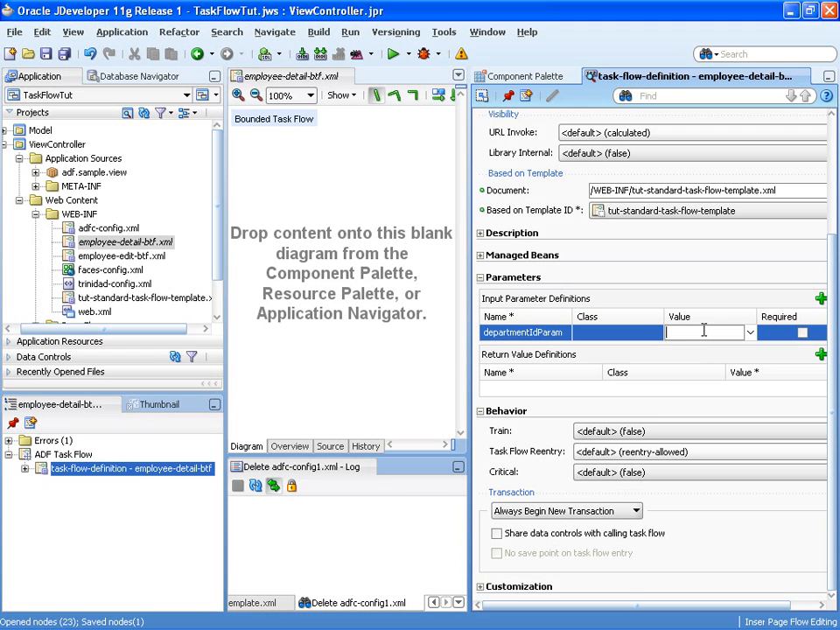So value does not mean it's the value of the input parameter. It means that it's the target, the location where you store the value. Here you have two options. You can store the value in a memory property like page flow scope and then department ID as an attribute. This will hold the value in memory.